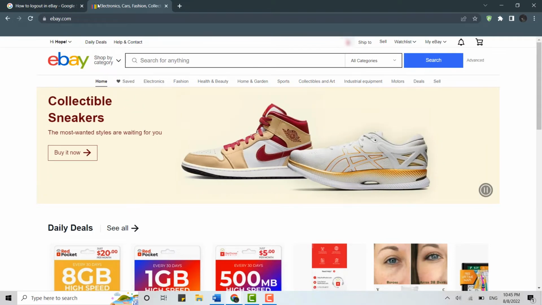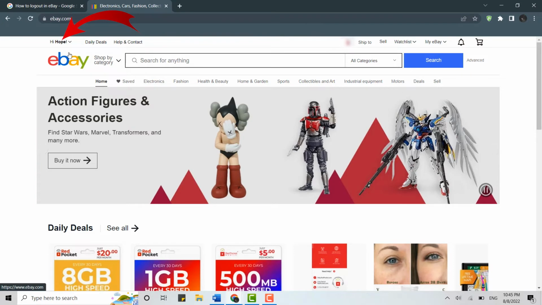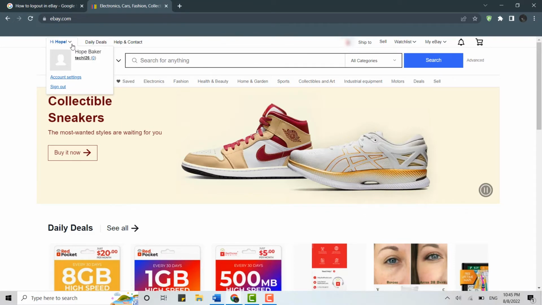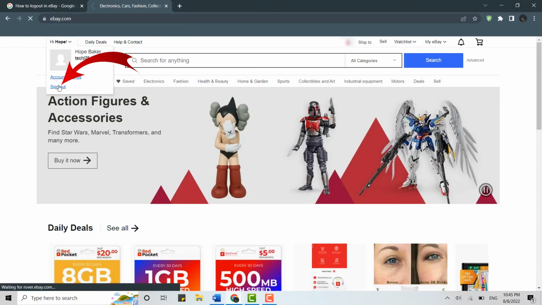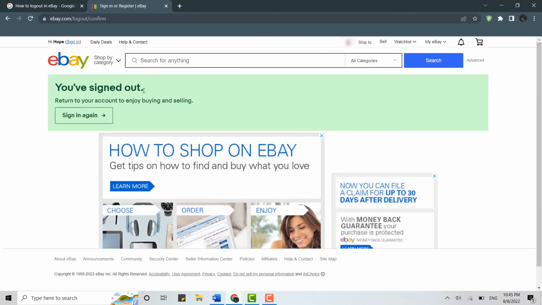Now to log out from this account, what you need to do is move the mouse cursor over here at your name, profile name. Once you move the cursor over there, you will see this pop out. Here, you need to click on sign out and you will be easily signed out from the eBay account. So this is how you can log out of eBay.